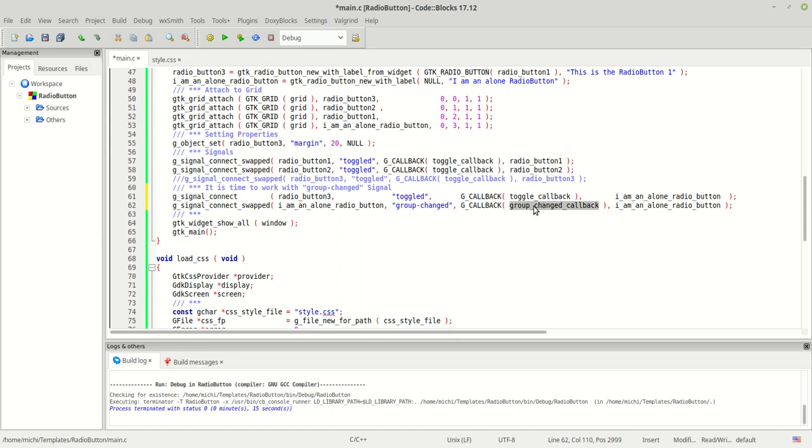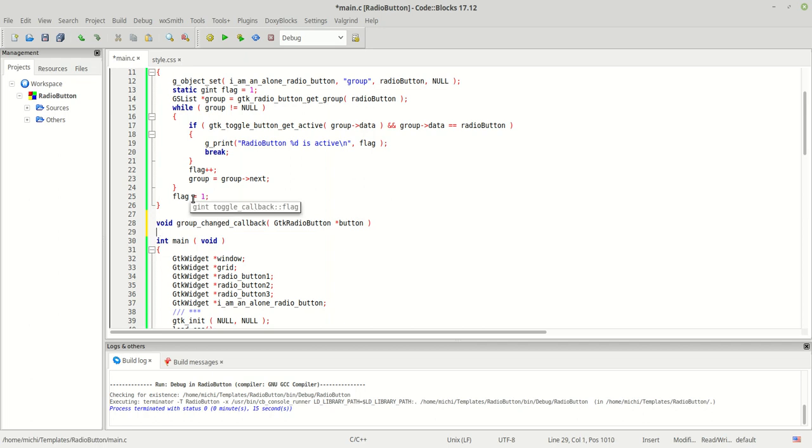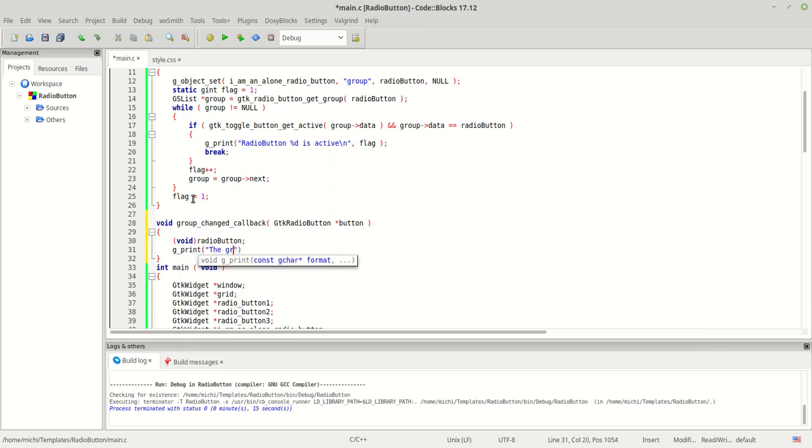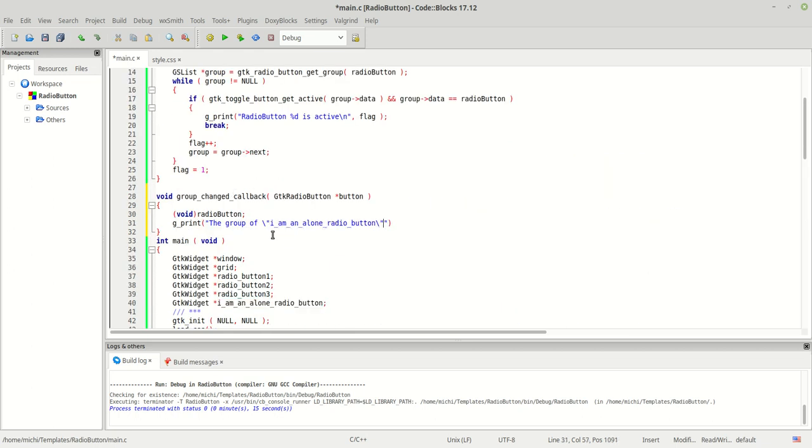Okay, now let's create this function. It will be very easy to create. Void group_change. Here we'll send GtkRadioButton, our button. Of course we are not working with the button now, so we are going to cast it to void, radio button, and then we're going to g_print the group of, let's call it here so we can print it, was changed. Okay, so now we created a group change callback.